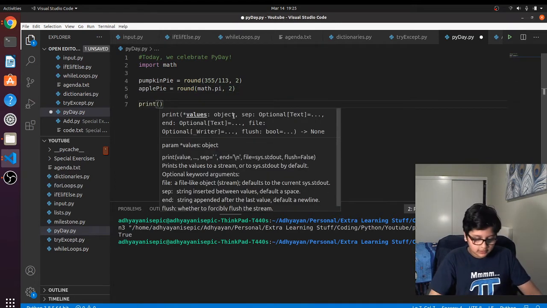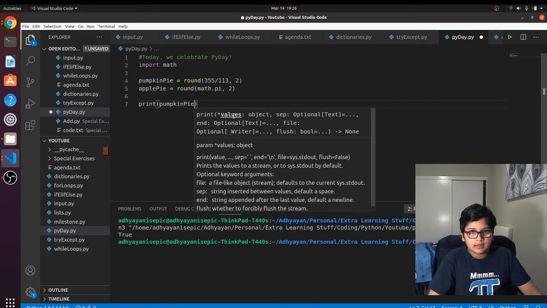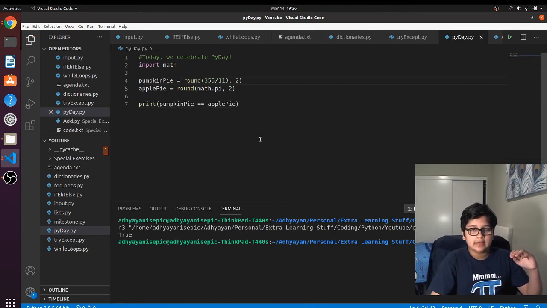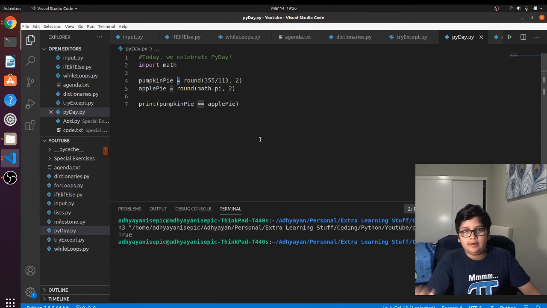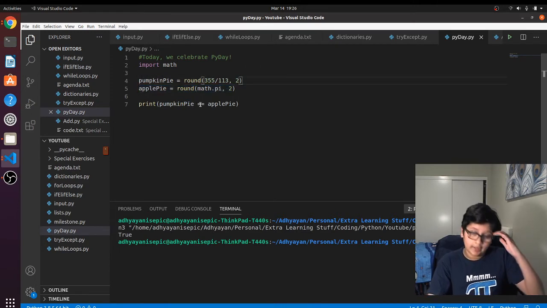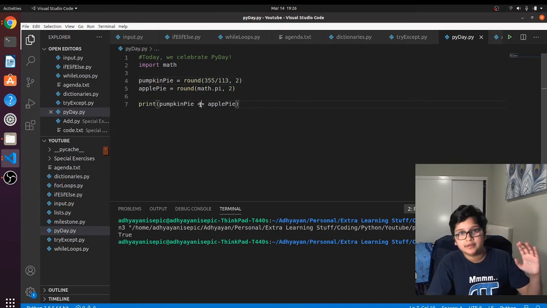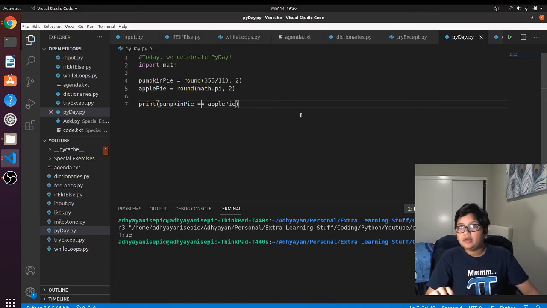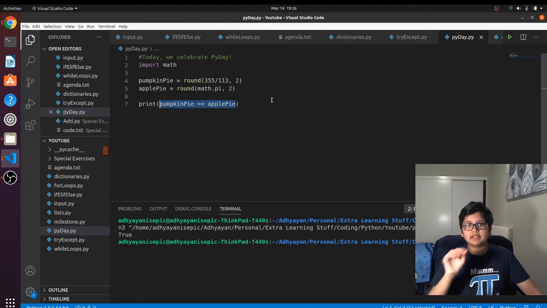Now, when we print pumpkin_pie == apple_pie, the reason I put 2 equal signs is because one equal sign is to indicate declaring a variable or list or anything. pumpkin_pie equals, and then we put a value. 2 equal signs indicate a comparison operator. So we can have greater than or equal to, less than or equal to, not equal to. Right now we're going to check if pumpkin_pie is equal to apple_pie. And this thing is called a condition. See, it has 2 equal signs.